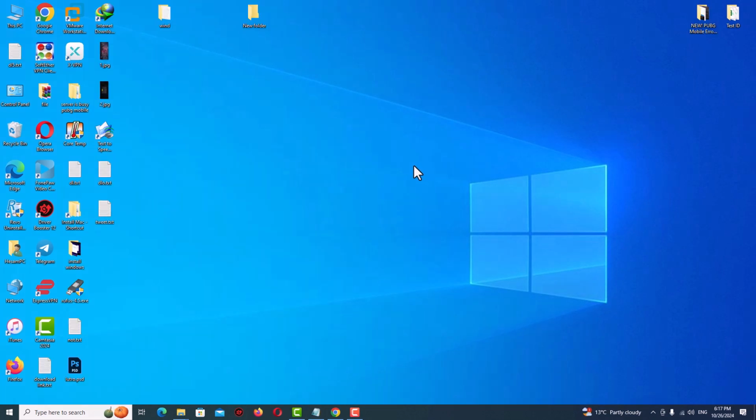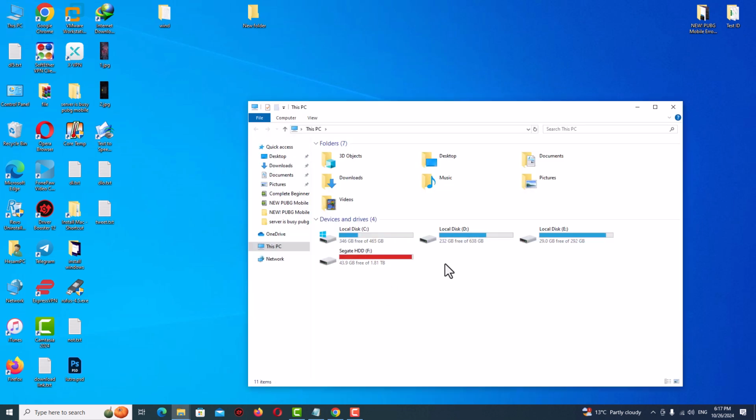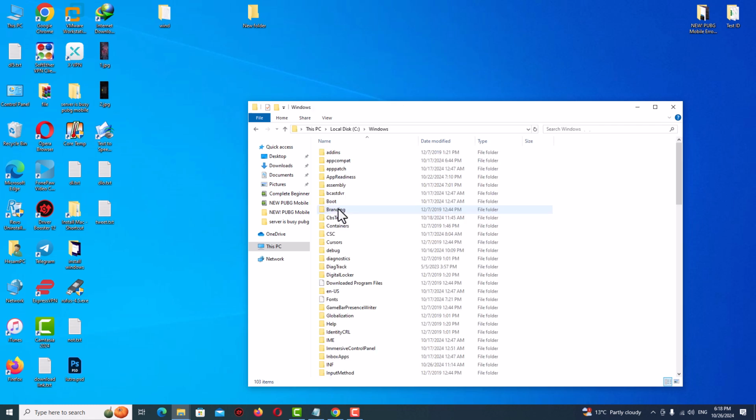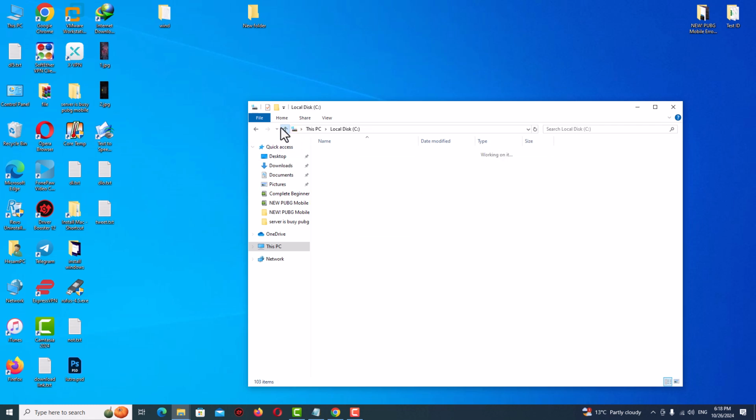Now, if you want to know in which drive your current Windows is installed and whose files will be completely deleted after the new Windows is installed, go to This PC and here you can see all of your drives. Most of the time the C letter is your Windows drive and you can see the Windows icon. And after that, to be sure, when you go to this drive and see Windows, Users and Program Files, it means that you are on the right drive, which is your Windows drive.